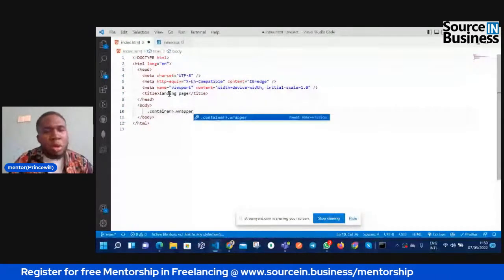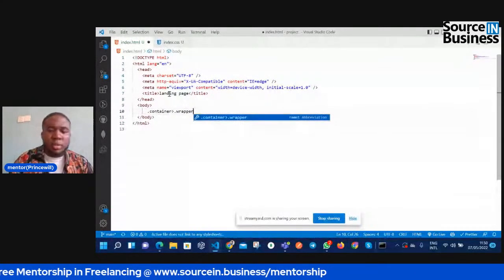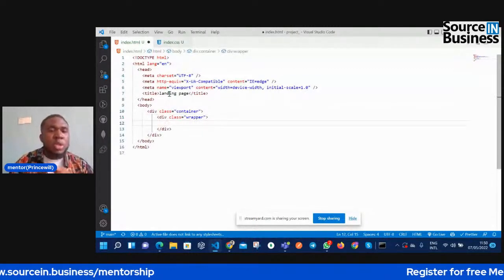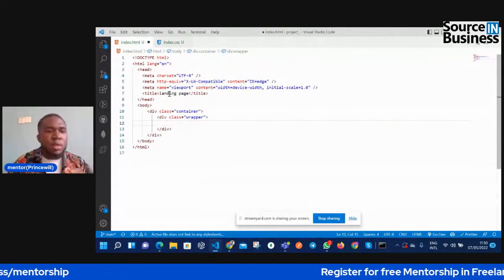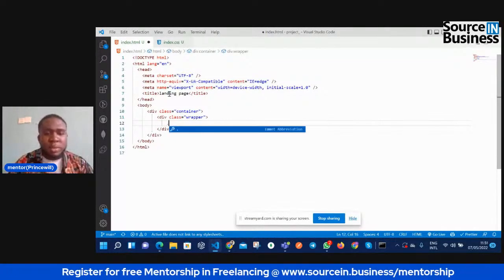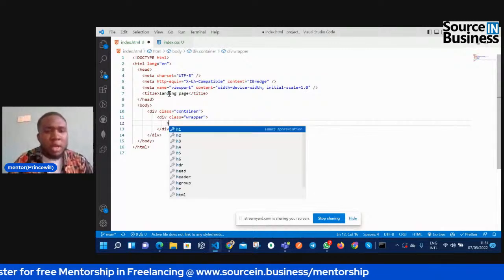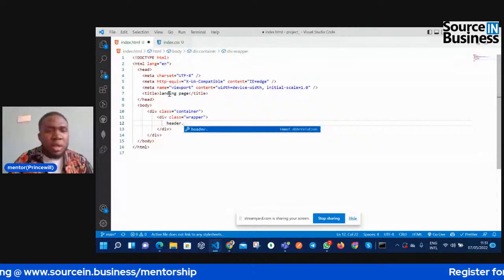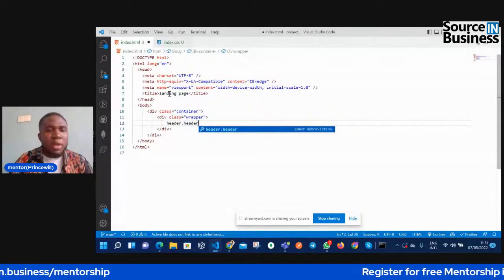So inside this wrapper, these are the two divs. I'm using a shorthand to generate the divs and the class. So here, inside the two divs, let's first create a header. So we want to create a header using a semantic header tag. We want to give this header a class of what? A class of header.